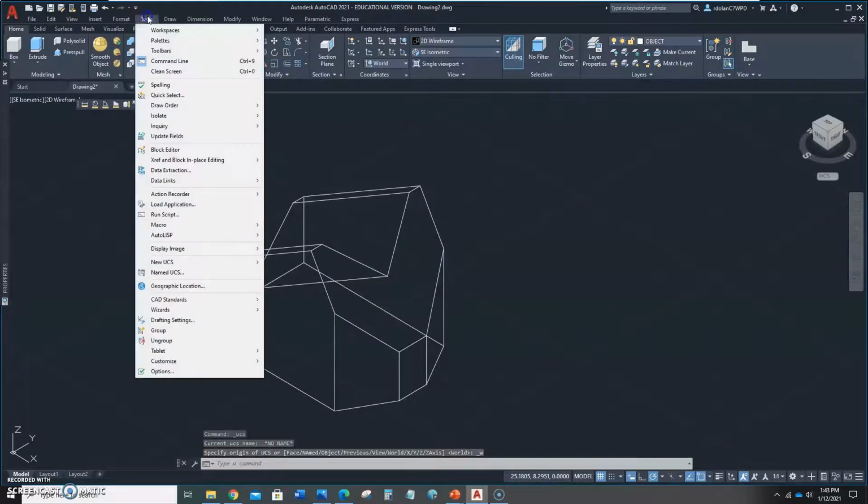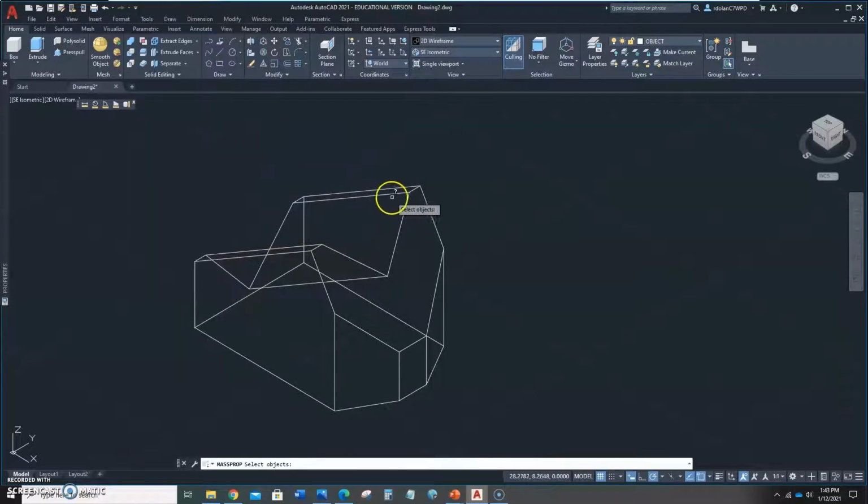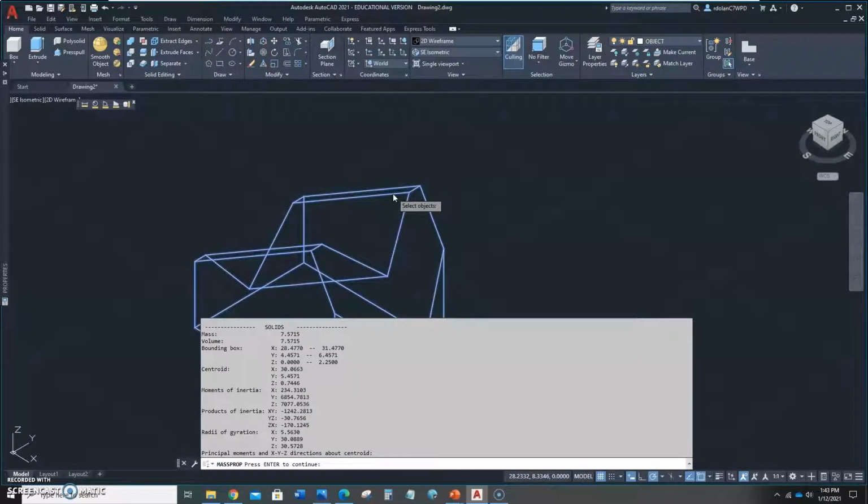Okay, I'm going to go up to tools again, and I'm going to go to inquiry, and I'm going to go to region mask properties, click on there and hit enter. Now you'll notice that my mask properties, it was 9.2470. It's now 7.5715 because we've cut this away.